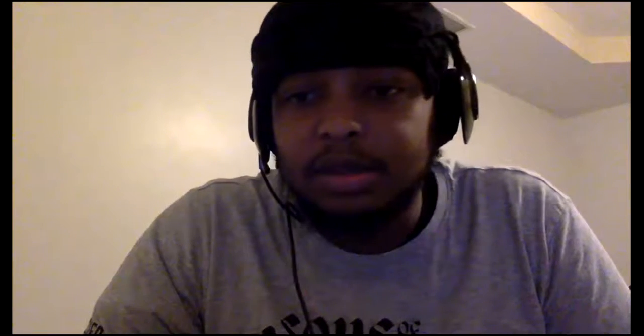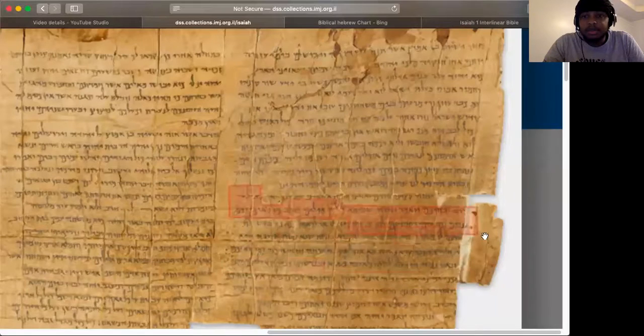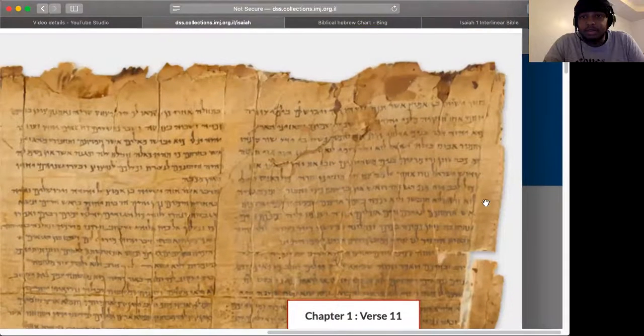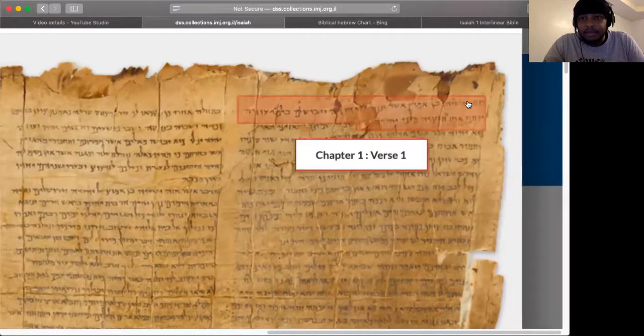So this is part 2 of Words Behind Words, just to demonstrate how close that Isaiah scroll is to what we have. Okay, so let's jump right into it. What you're looking at here is the Isaiah scroll, once again, chapter 1, verse 1.